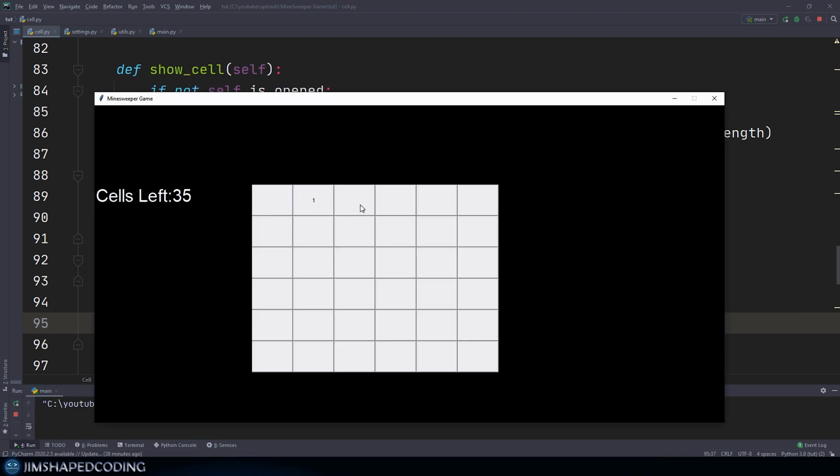So I'm going to click here, mine candidate, and then left click. So this looks great. This looks like it works. So we can continue to do the next things that we want to do right now.